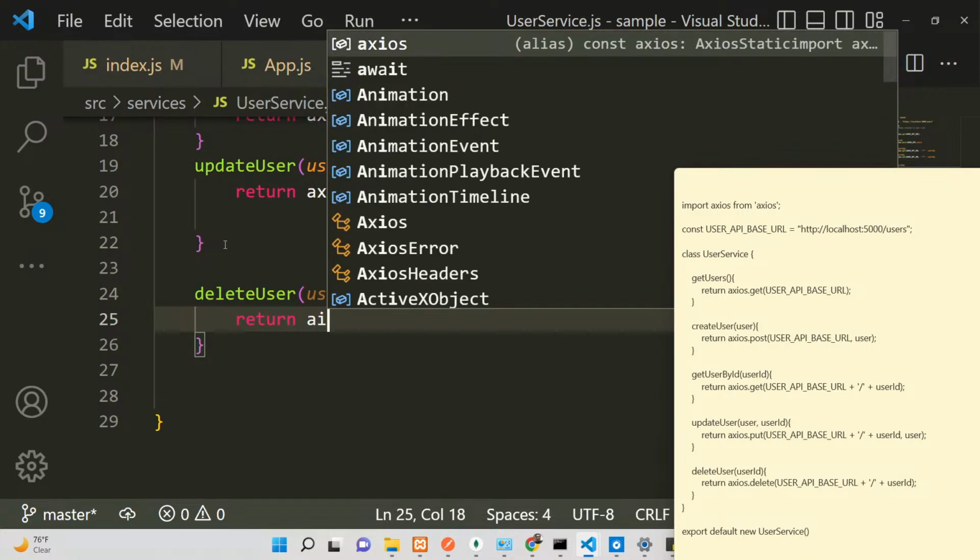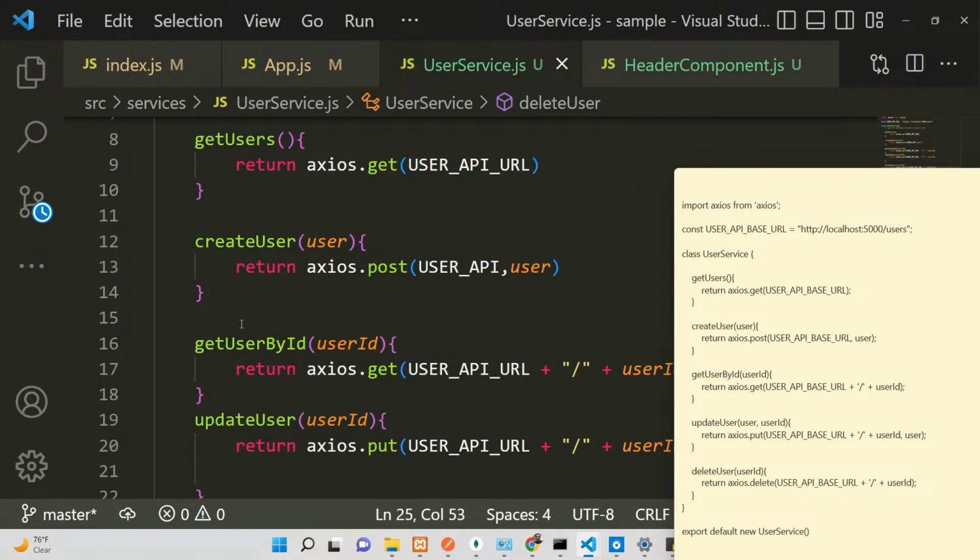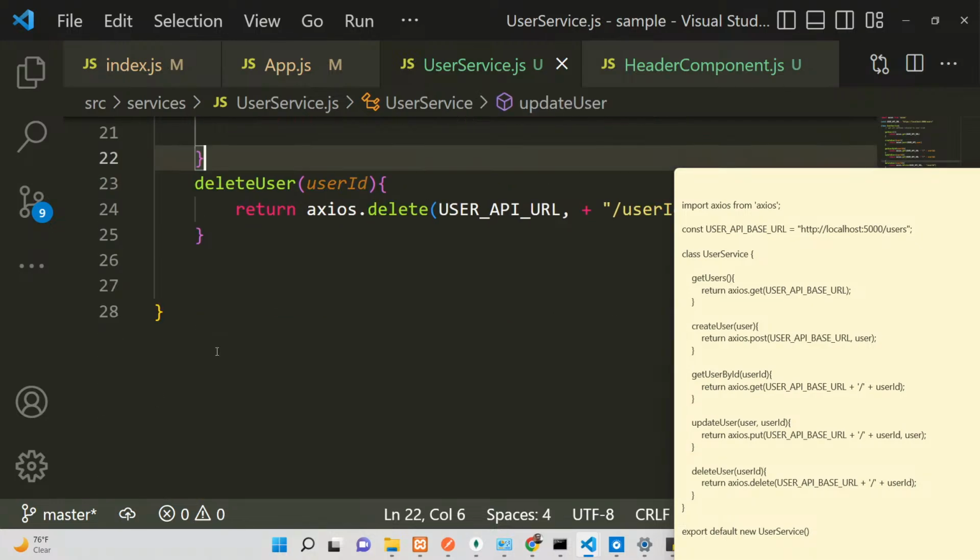We will return axios.delete. So Axios.delete, and here you will pass your user API URL, and then we need to pass the user ID. That's it. So now you can see we have defined all the requests: first, second, third, fourth, fifth. 5 methods are there inside this service.